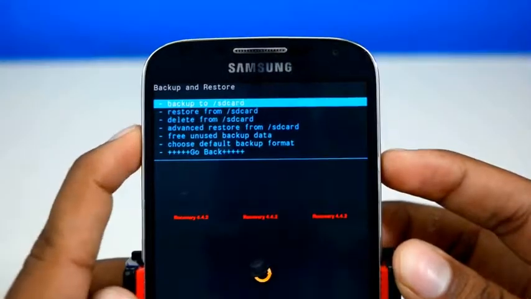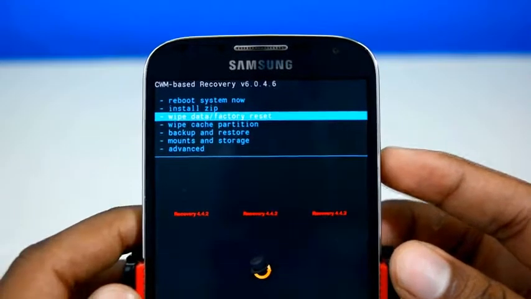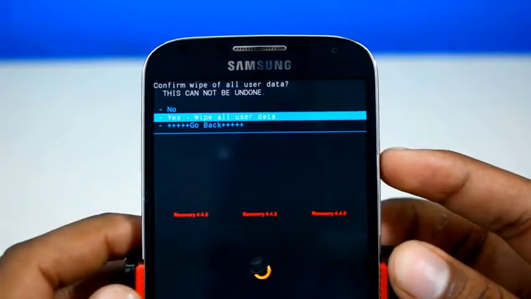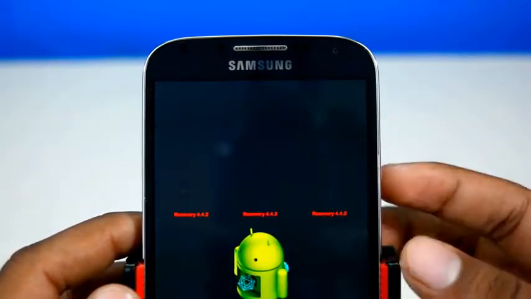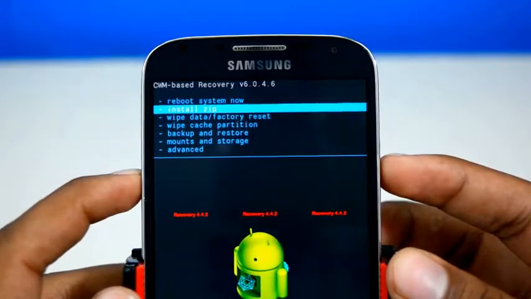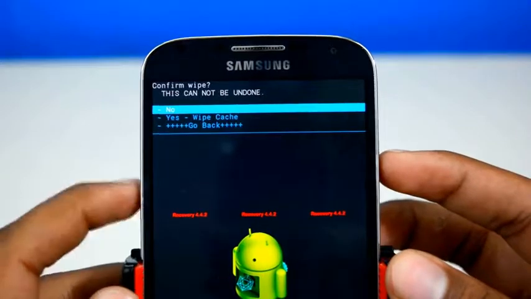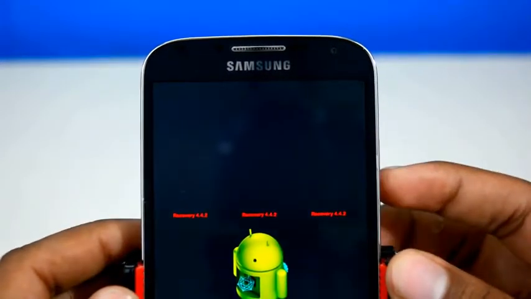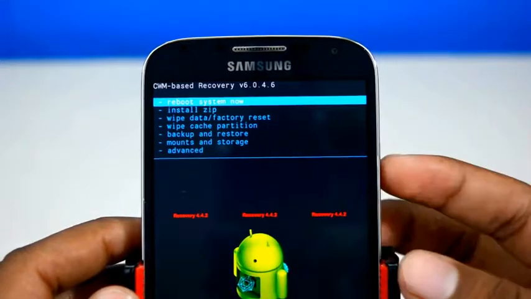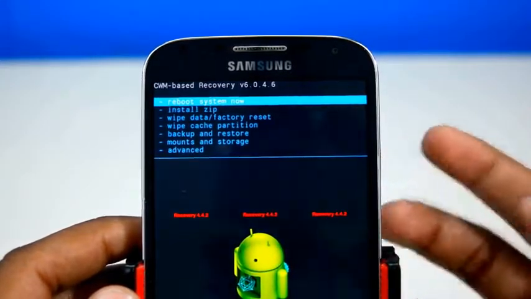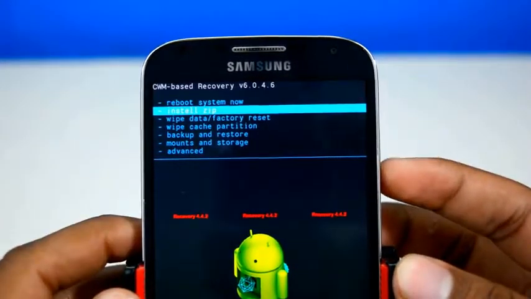Now once that is done, go back and scroll down and select wipe data and factory reset and hit yes. Now this will wipe the flash memory on your device, making space for the new ROM. Scroll down and select wipe cache partition option. This will wipe the temporary app data left on your device by your old ROM, and hit yes. Now both of these options will not take more than 10 seconds. Most people don't wipe their devices before flashing a ROM, which leads to boot loops and write errors. So don't forget to wipe your device before flashing a new ROM.